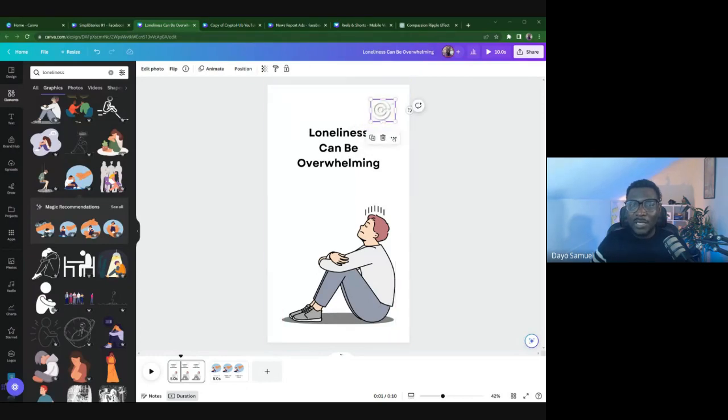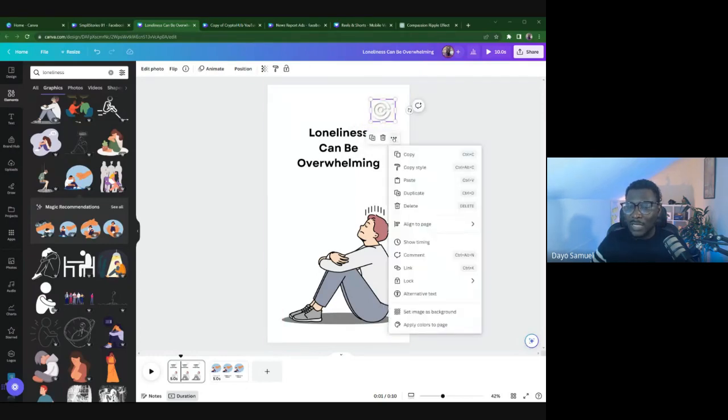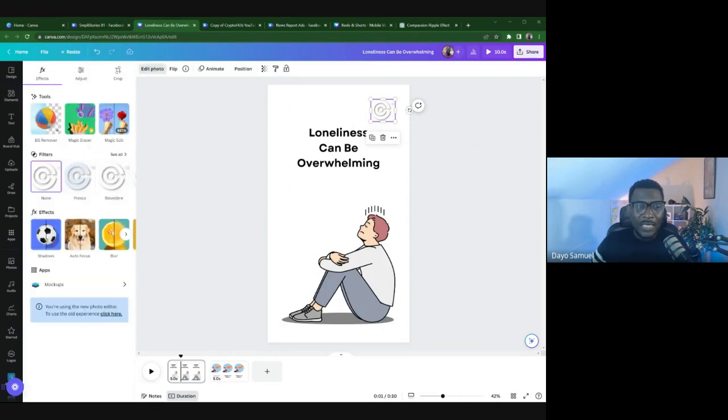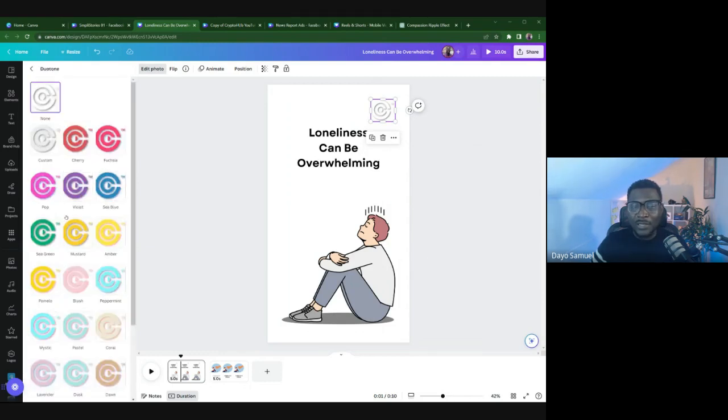Now, how do I make the logo visible? Here's a little tip when it comes to using Canva. If you click on edit photo here, you can click on this. If you scroll here, you see duotone. And if you tap on that duotone, you can change it to any color you want.